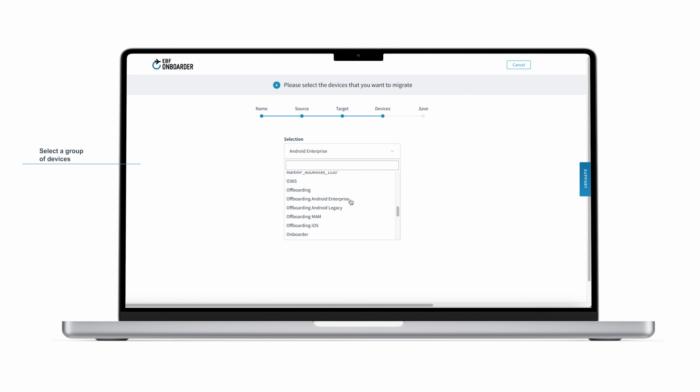Now we can select the devices which are supposed to migrate. For this, we select a group of devices. In this case, our search returned 4 devices. We can now make the final device selection.